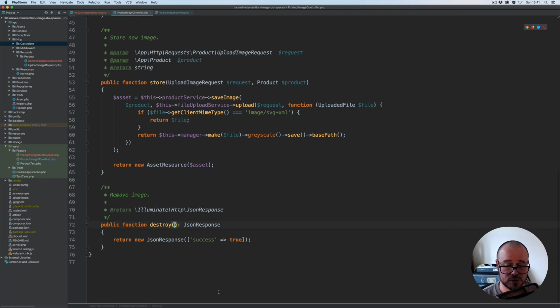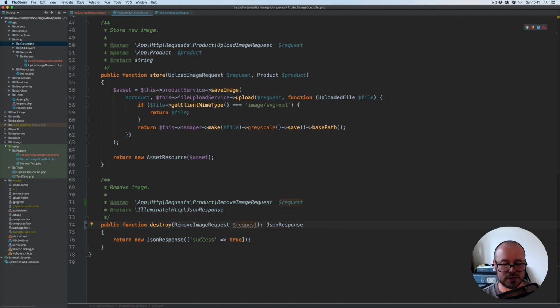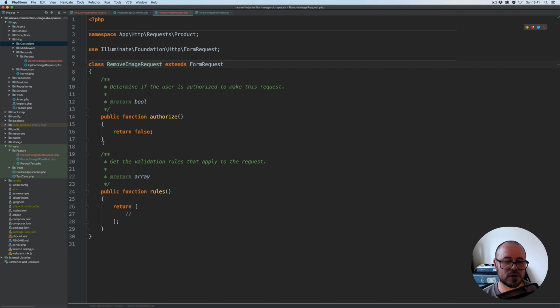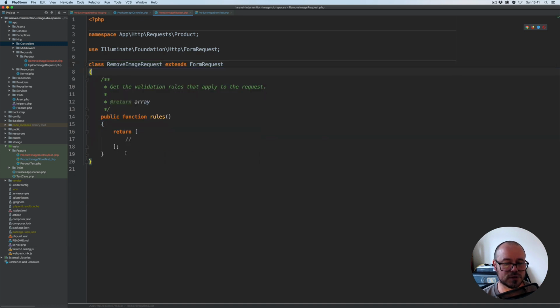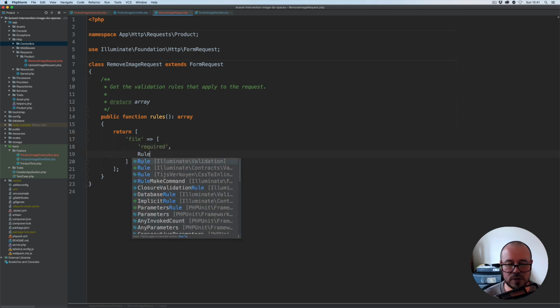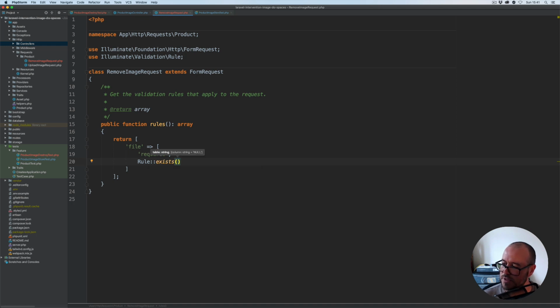So now with that created, we should have it under Request, Product, RemoveImageRequest. Great, so we can inject it to this destroy method. RemoveImageRequest, we call it request. Let's update doc blocks, and let's now navigate to this RemoveImageRequest. Authorize is not something I'm bothered with here, and it's going to return an array, and validation will be file. It is required, and a rule exists.